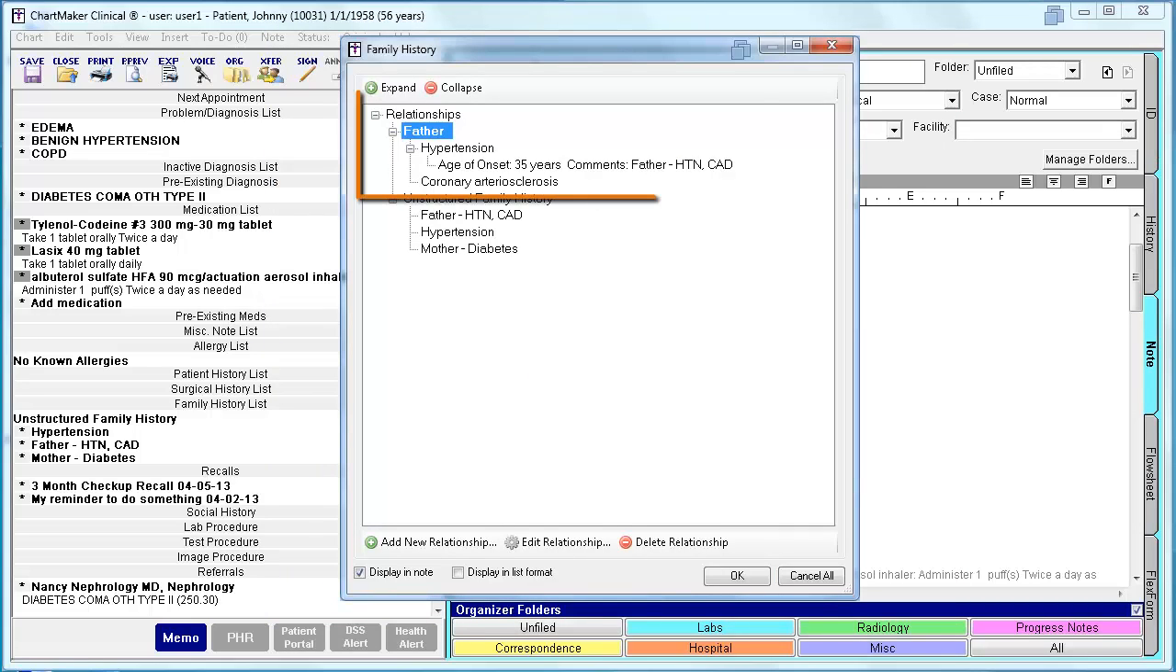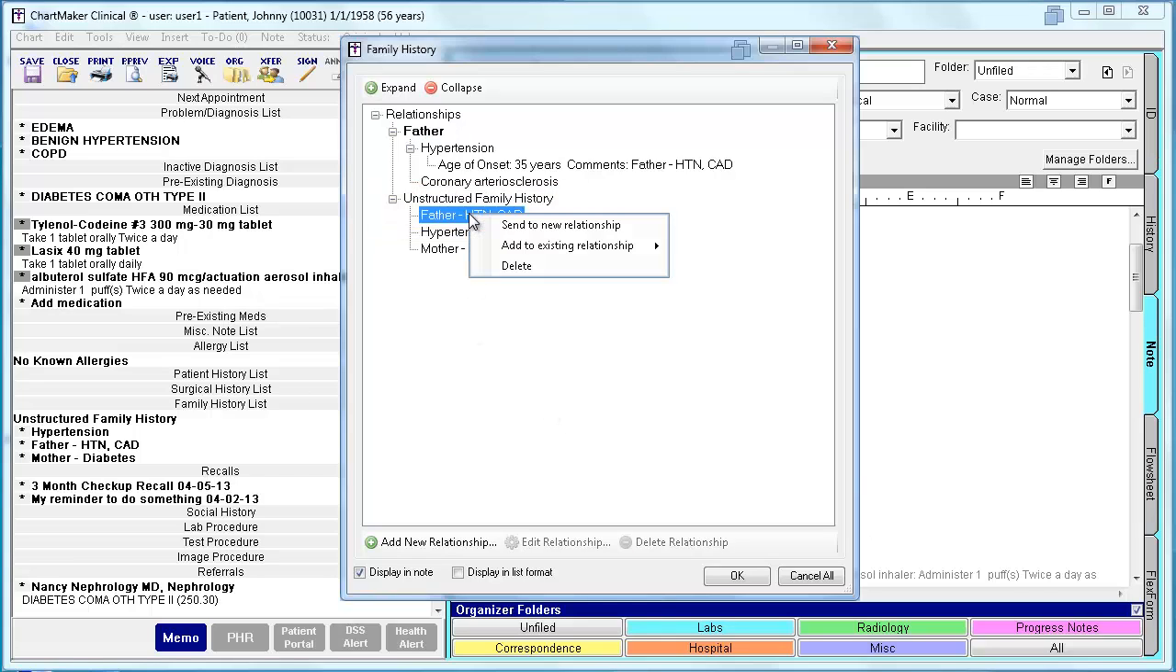You will notice the new relationship was added to the chart with the corresponding diseases below. Notice that the original unstructured data will still show here. If you would like to get rid of it, right-click on it and select Delete.